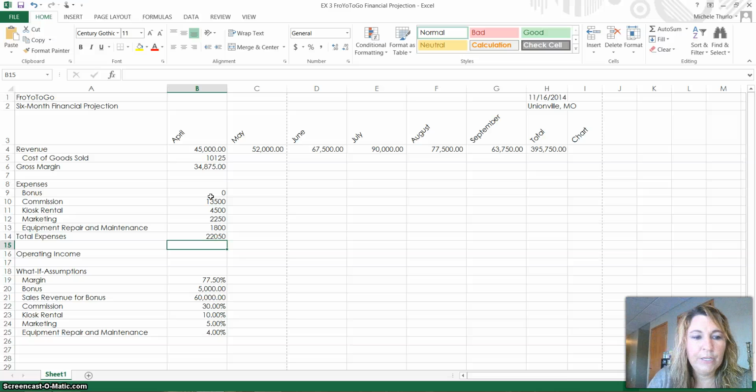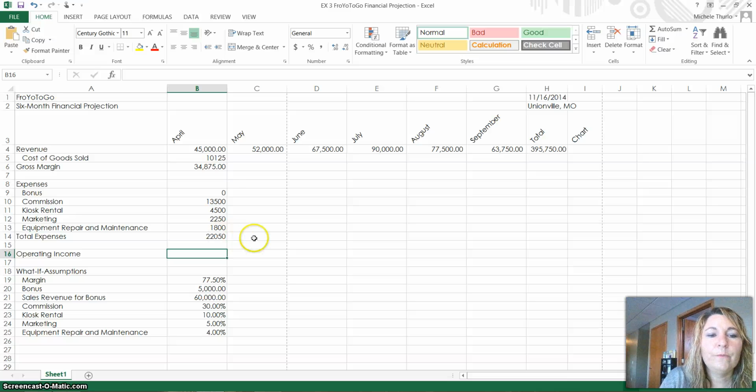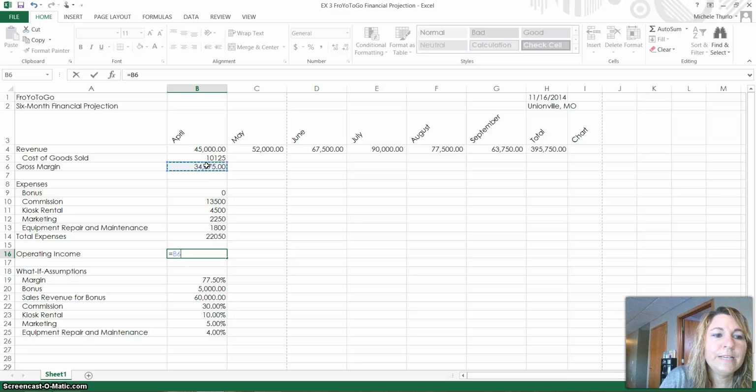The next thing we need to know is our total operating income. So operating income is going to be your gross margin minus your total expenses. So very simple formula. I'm in cell B16. I tell Excel I want to do a formula, so I press equal. Click on my gross margin in cell B6 minus my total expenses, which is in cell B14.